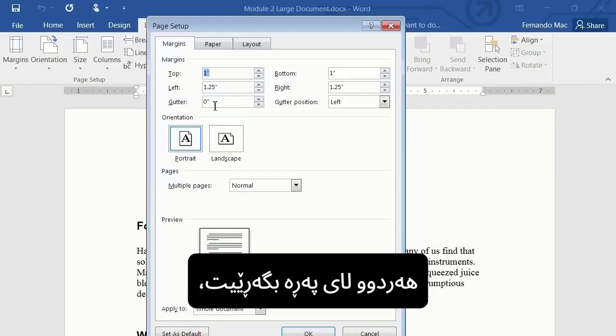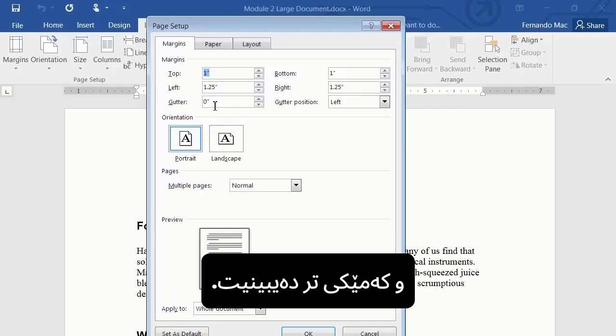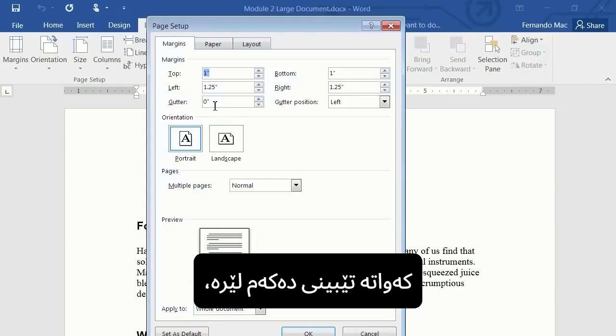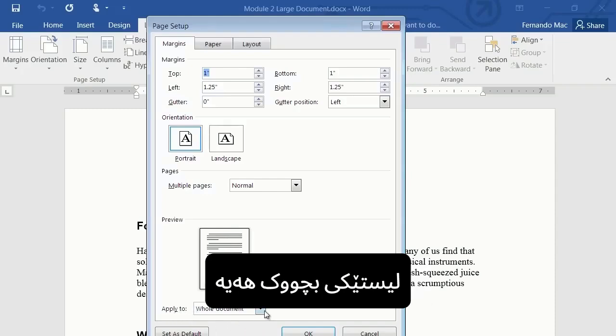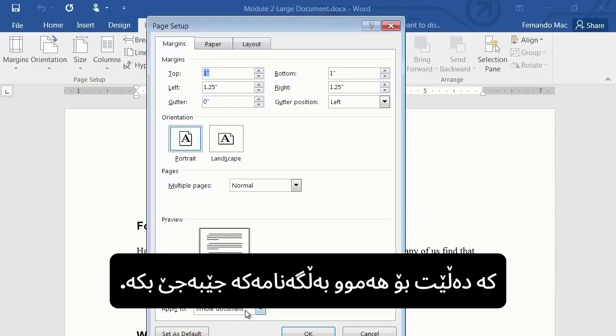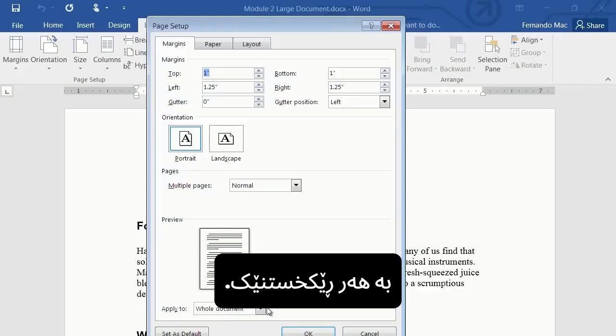But if I'm going to be printing on both sides of the page, it's going to take a little trick. It won't be called the left side, and you'll see that here in a moment. So I'm noticing down here towards the bottom of this window, there's a little list box that says Apply to Whole Document. Right now, that's what I want to do, apply to the whole document with whatever I set up.